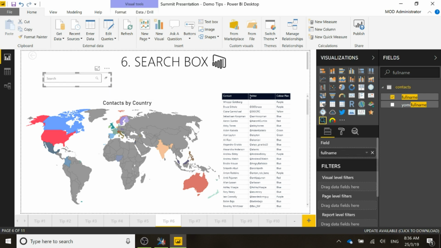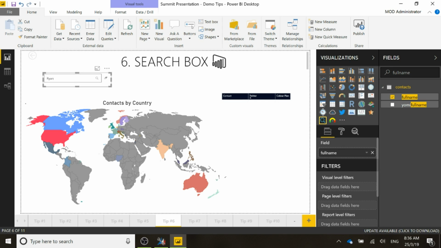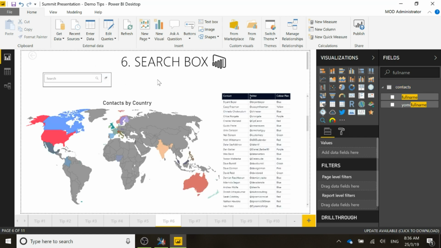So the way in which this works is I can simply type in a name, and as soon as I do that, it's going to filter over on this list here and also on the map. So now we can see there are two people with Ryan in the name, and it's filtered the map at the same time. To take that out, I'm just going to go ahead and click on the clear button, and that removes it and also removes the filter at the same time. Pretty quick and also helpful to the user to be able to search through a lot of data.